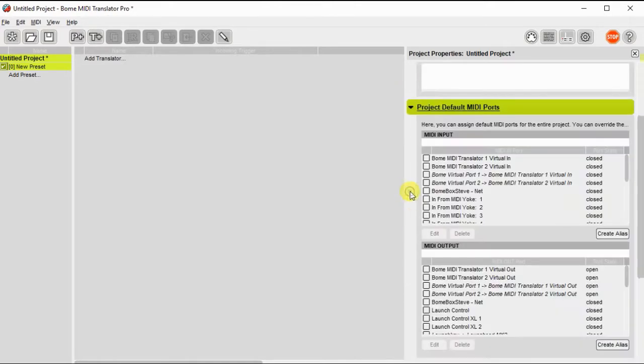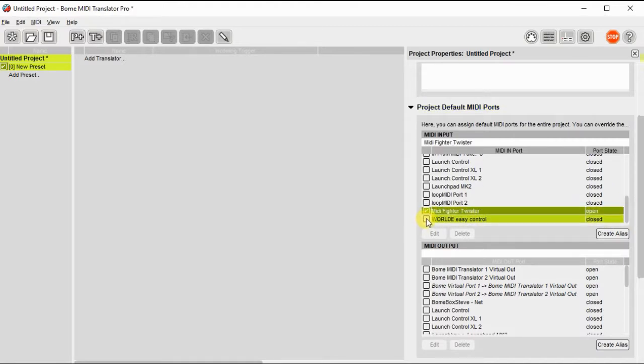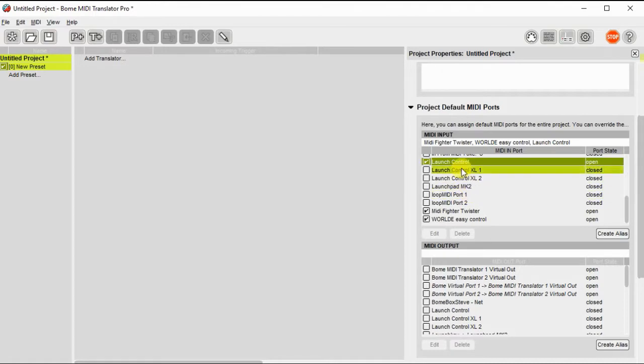So I go to the project default MIDI ports section, and I am going to merge input from, let's say, three devices here: my MIDI Fighter Twister, my Easy Control, and I'll take my Launch Control. So these are all three devices that I have on my desktop, and I want to put them to a single output device. In this case, I'll use Bome MIDI Translator Virtual One Out.